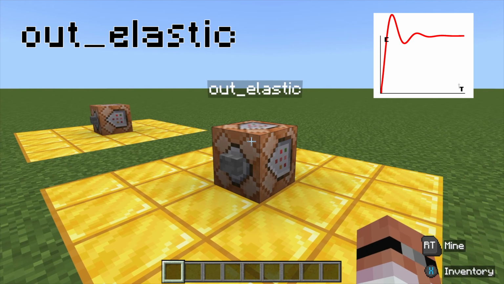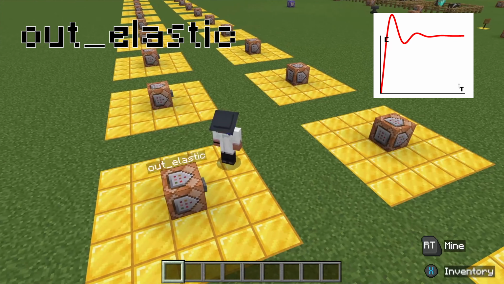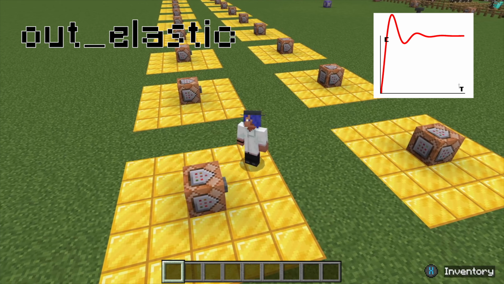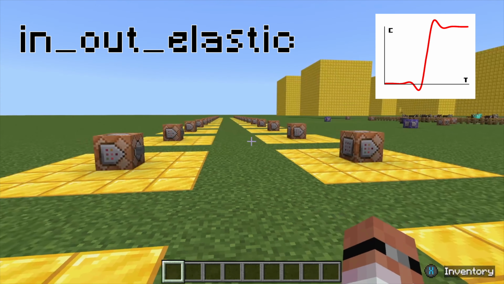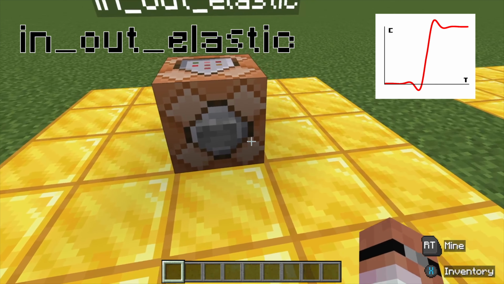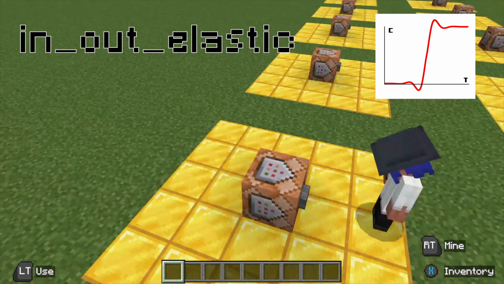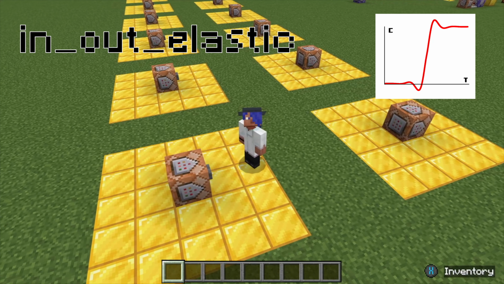Naturally, out elastic is the reverse of this, where we have a quick transition and then it snaps back and forth at the end. And finally, our last of our 32 ease types is in-out elastic. When I press this button, we see that snap back at the beginning, and then it shoots up and snaps into place at the end.